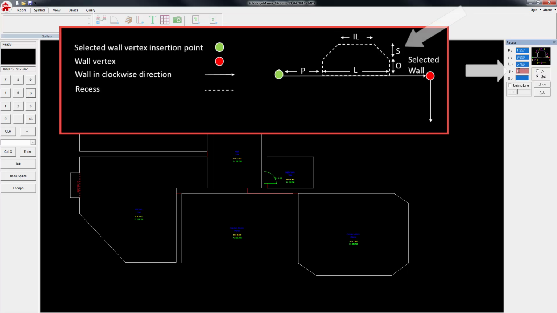Enter 0.667 as S, the side dimension of the recess, perpendicular to the selected wall. Enter 0.423 as O, the offset. Offsets are used for recesses that are not square or rectangular, such as the majority of bay windows. This is a perpendicular offset of the recess from the selected wall.